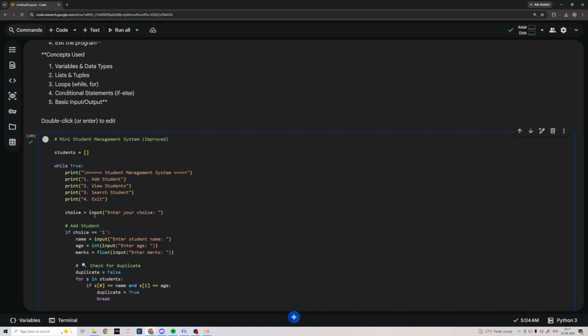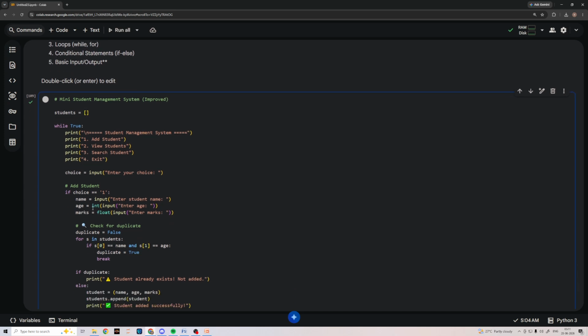Suppose the user enters choice 1, that is add student. Then we will take the particulars of a student: name is equal to input, enter student name, and age is equal to int. Age is an integer value, so int input, enter age, and marks. Using the input function, we will ask the user to enter marks.